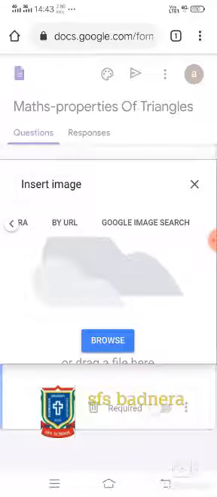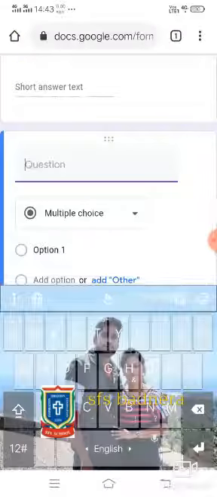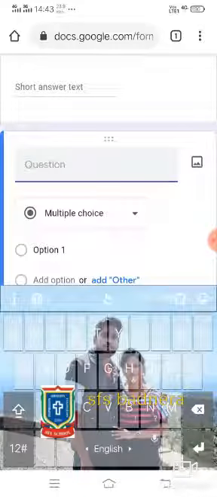Say whatever image you want, you can add, or you can just neglect and you go to the next question. As I told, to add next question, you need to click on this plus sign. Again, this plus sign is created, and again you may add whatever next question you may add.